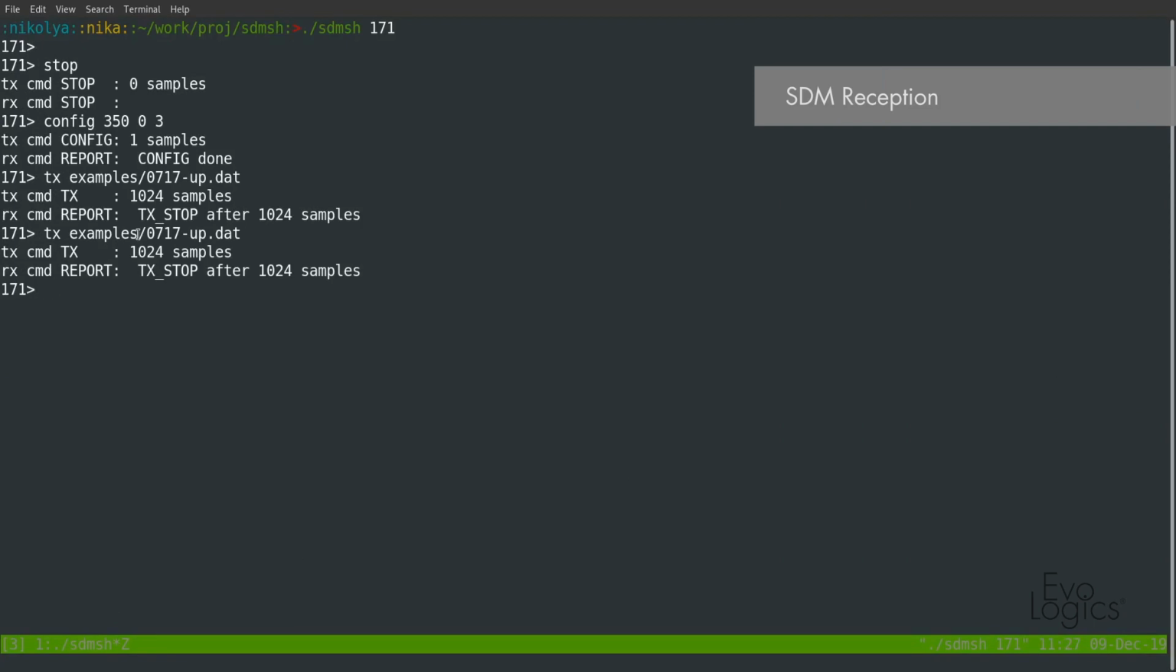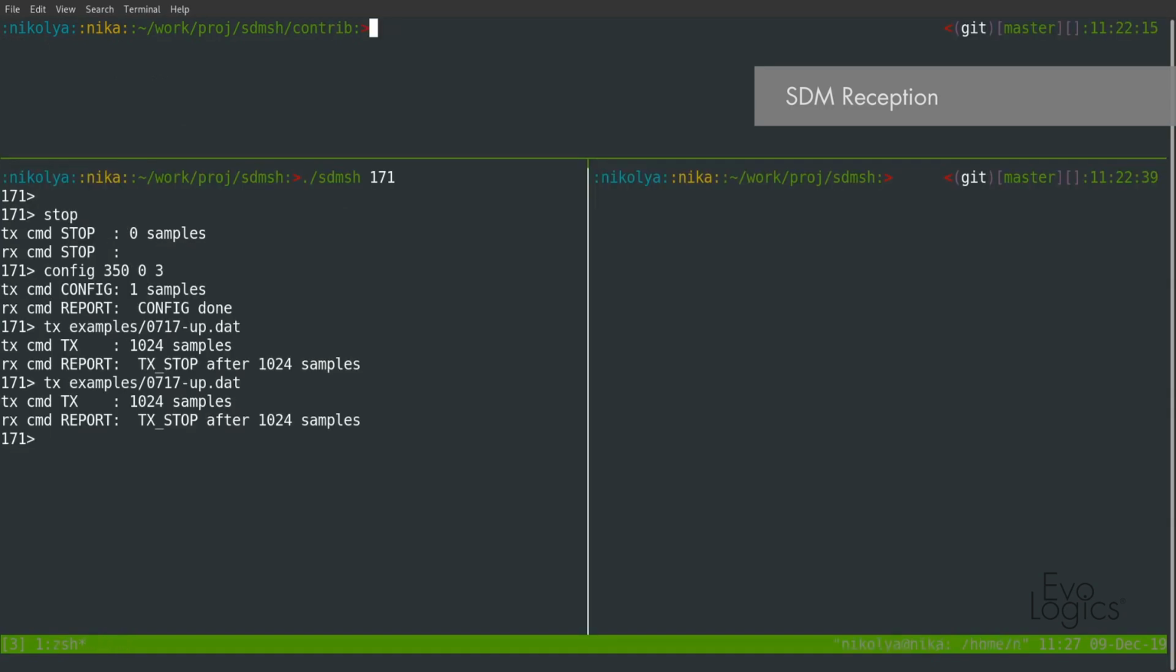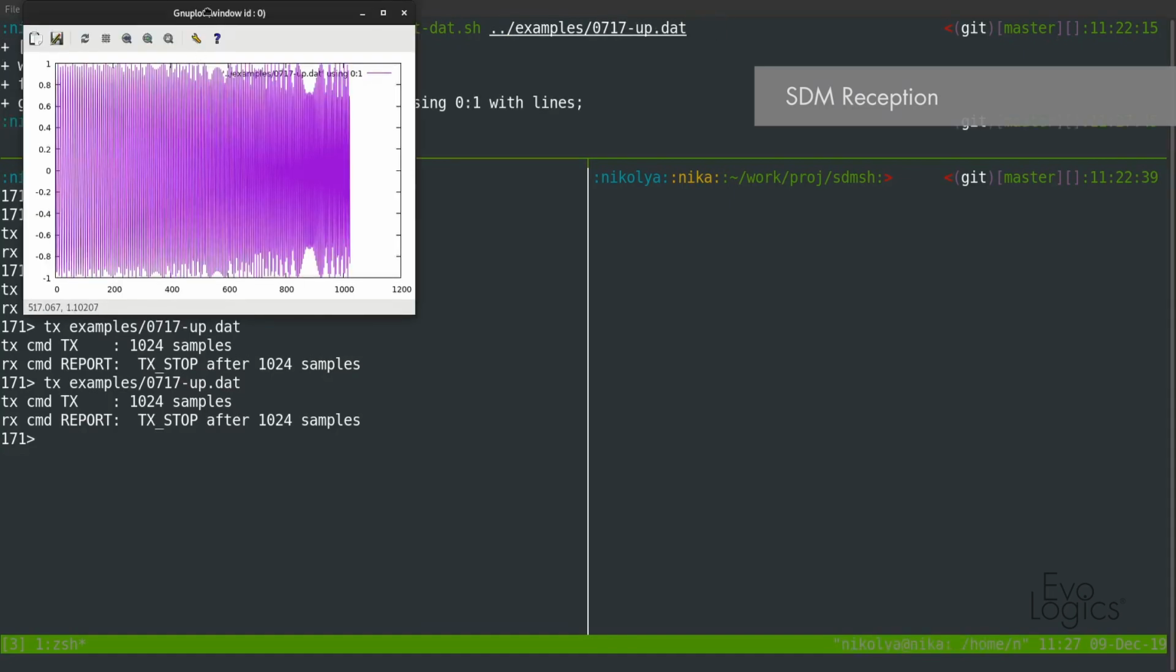To set up the detector, one must use the ref command. It defines a reference signal of 1024 samples. To generate a reference signal, you can use the same format as for signal transmission we demonstrated earlier. Let us use a linear chirp 717 kHz recorded into a file. I prepared such a reference signal and can display it in GNU plot. So that's our reference signal.